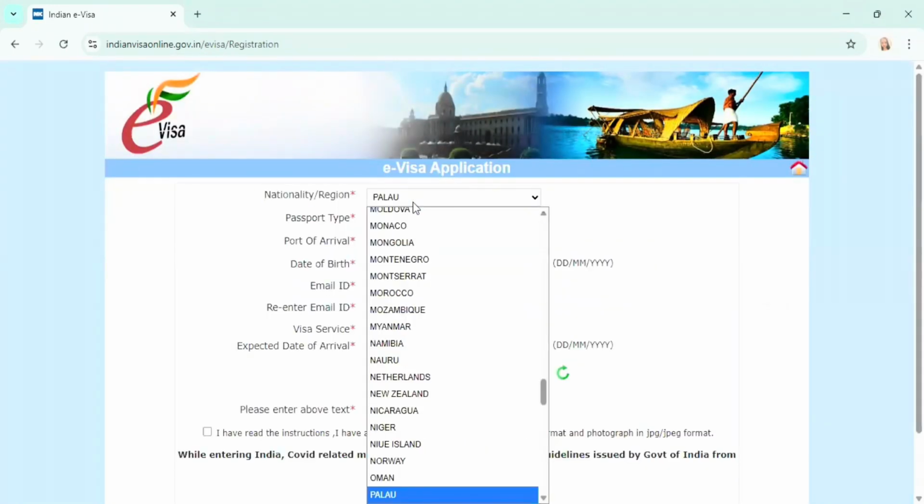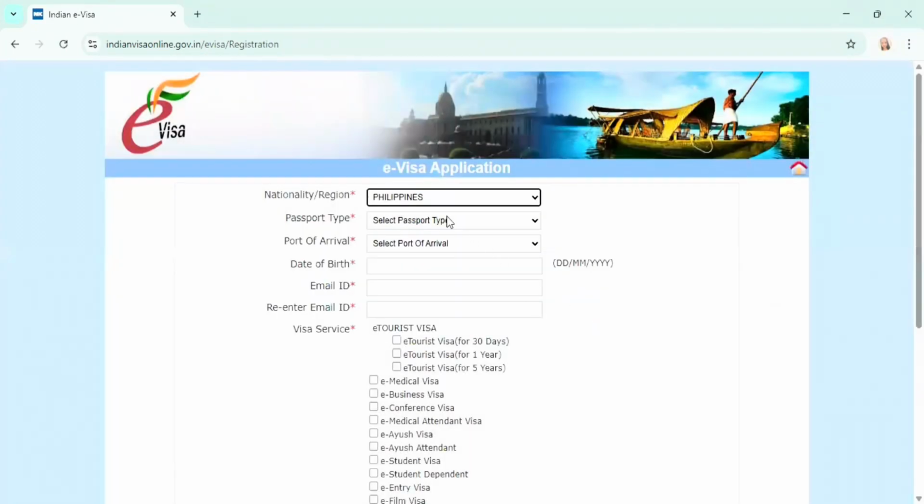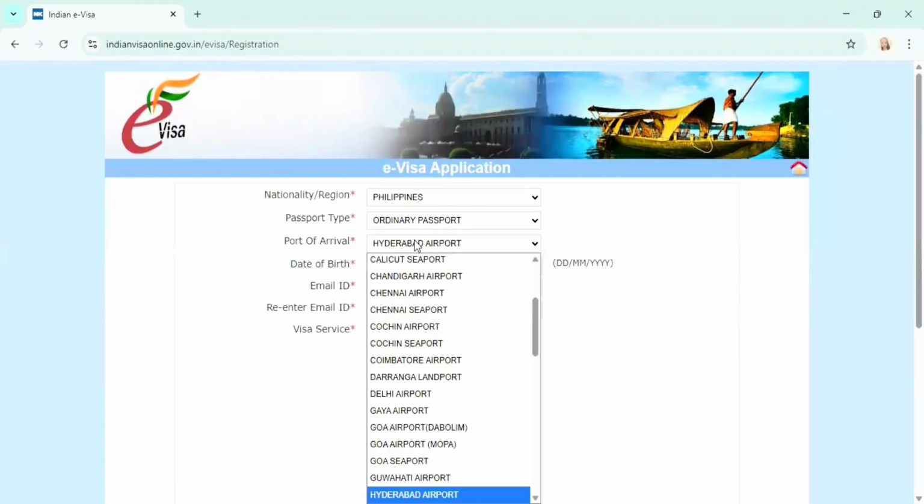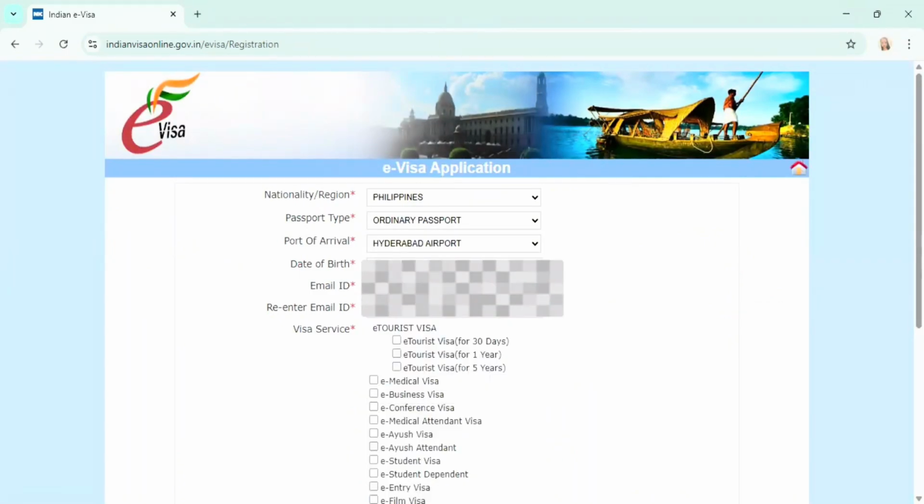So I'm gonna fill in this information. For the visa service, there are various options. For me, I'm just going to choose e-tourist visa for 30 days. So up to you, which one should you take?